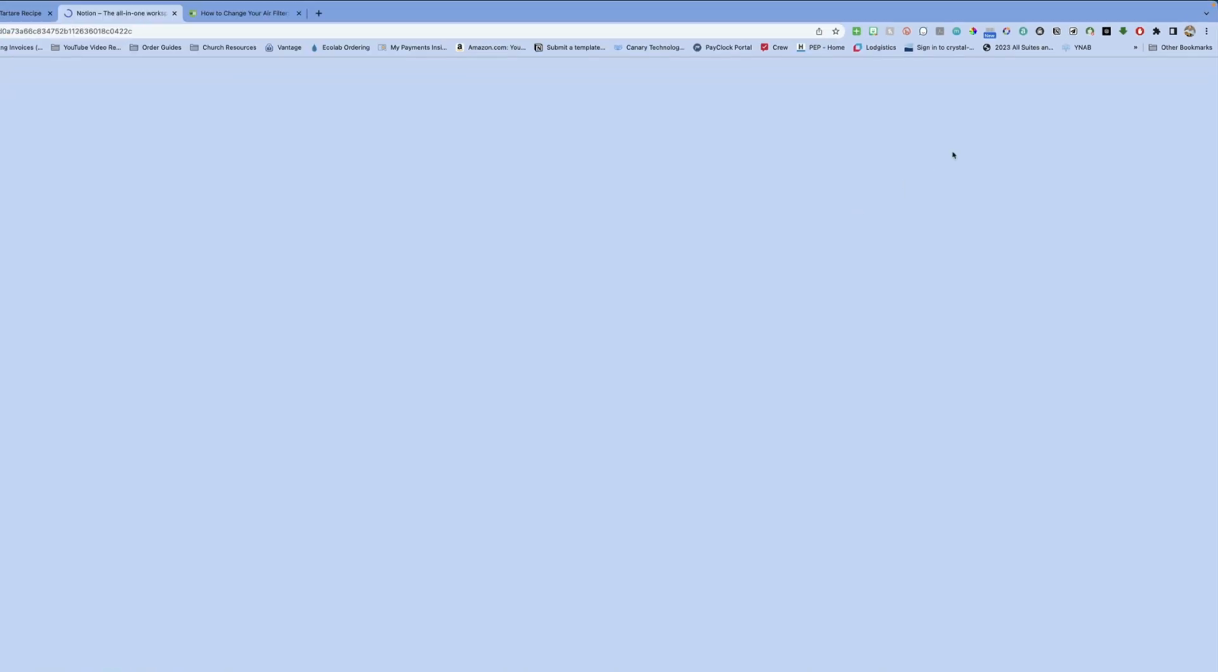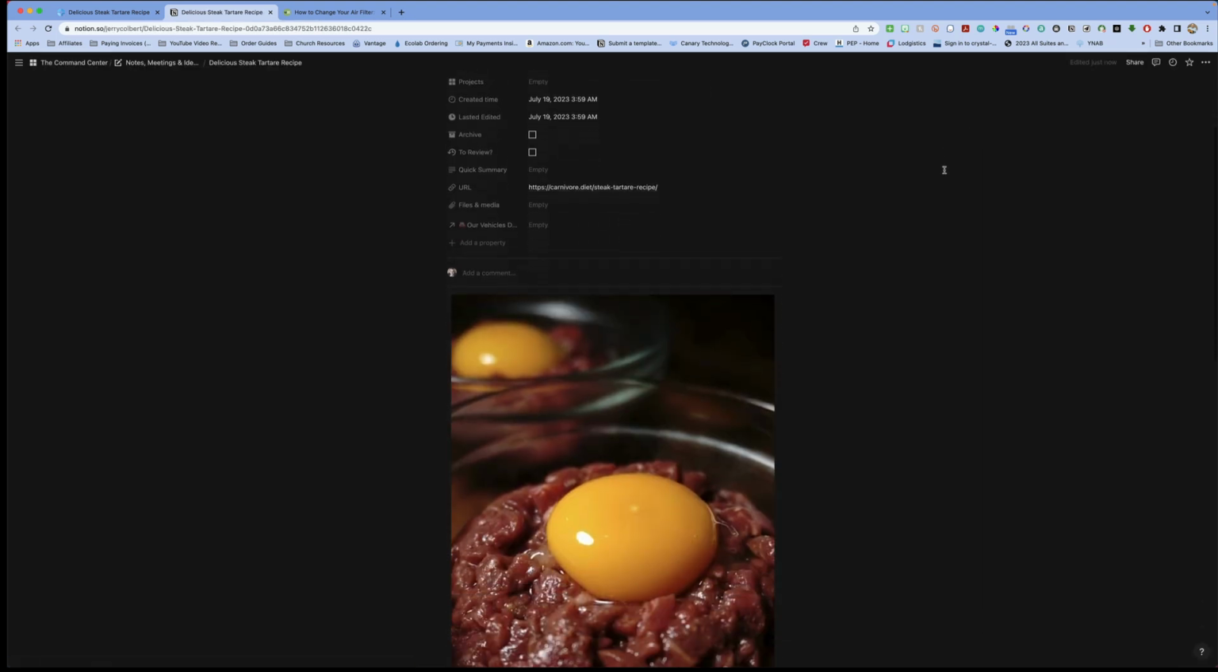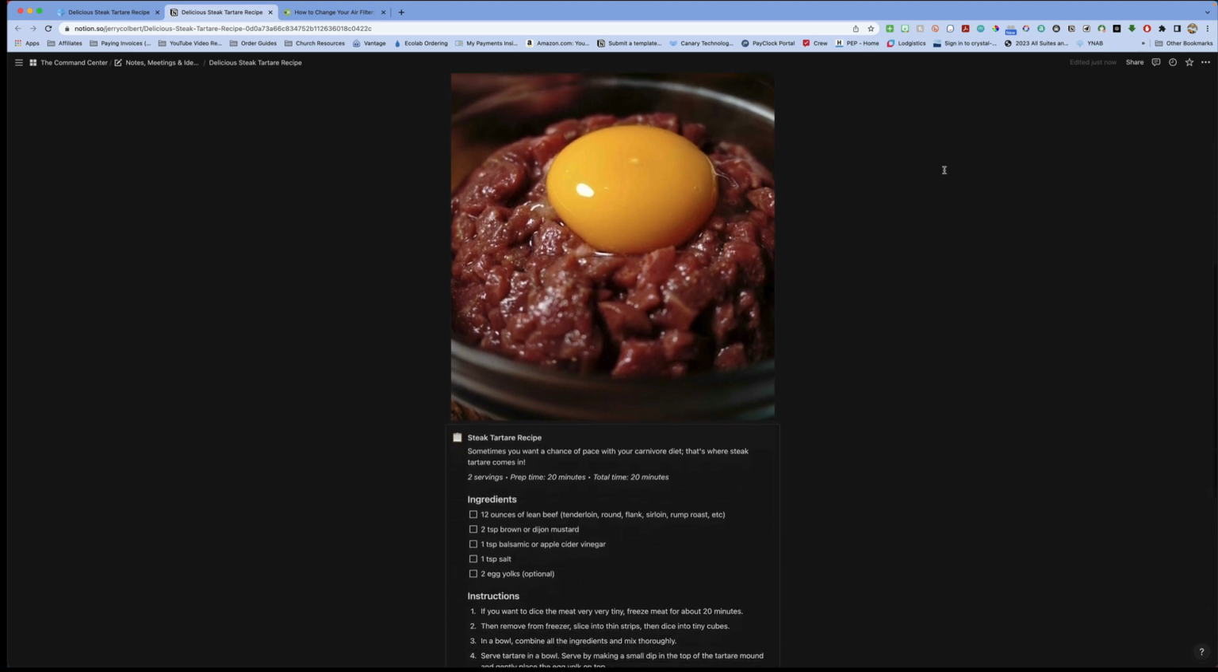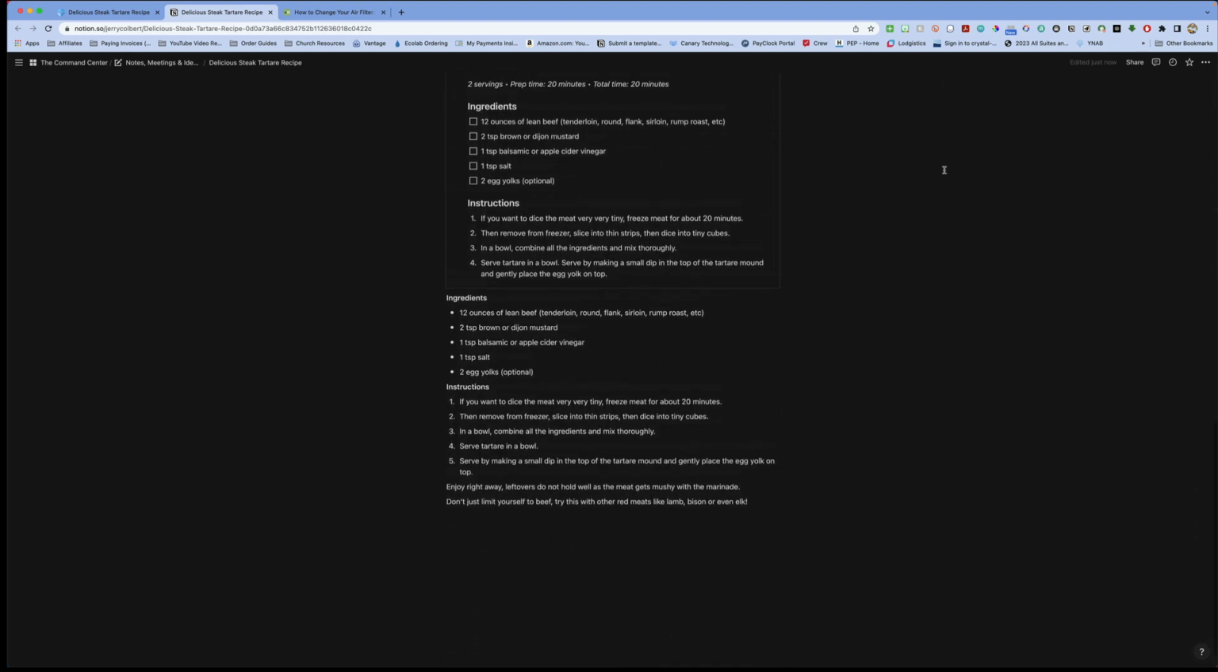open it up in Notion, and there you go. See? Really easy peasy, isn't it?